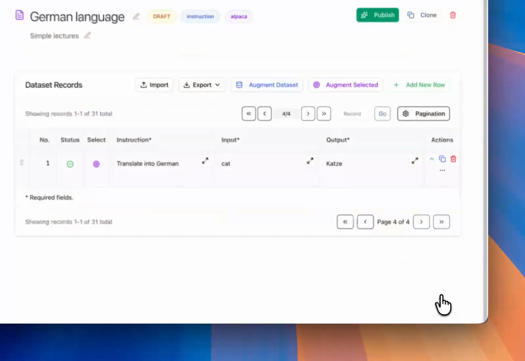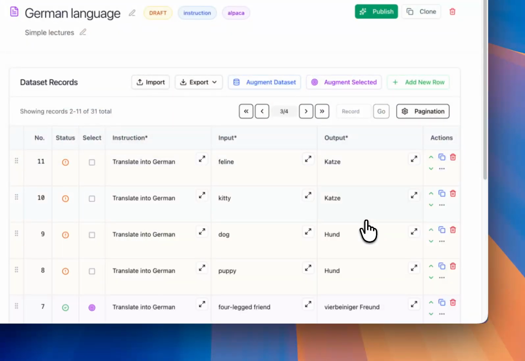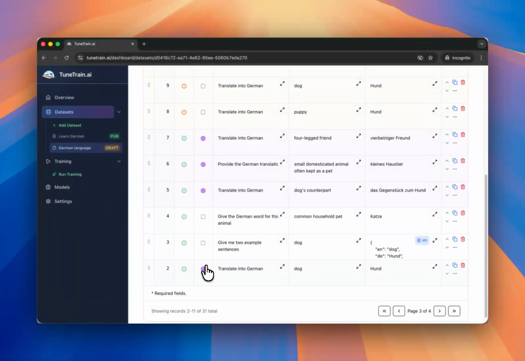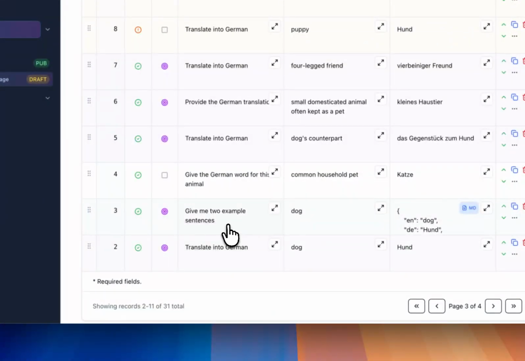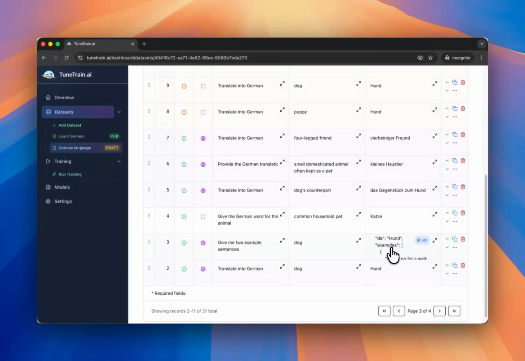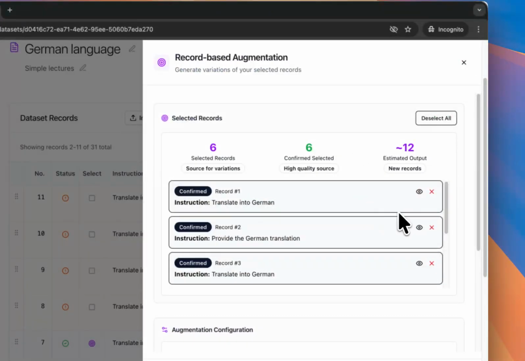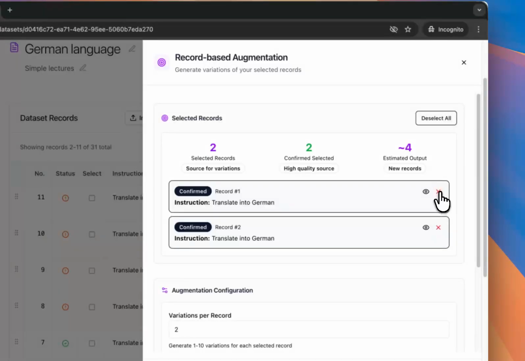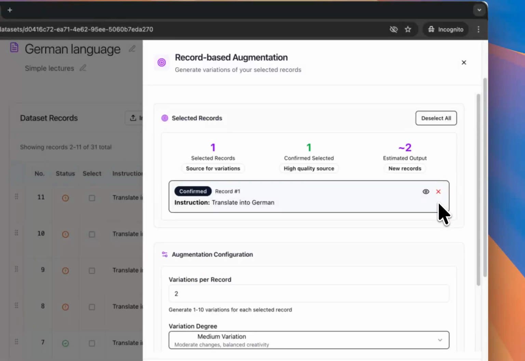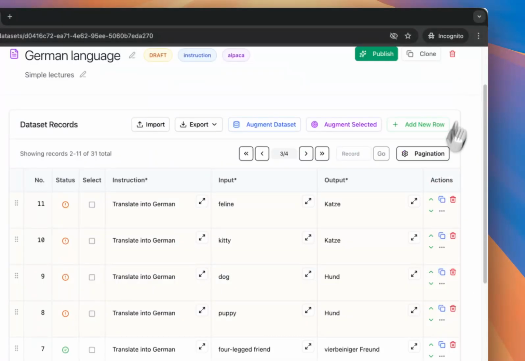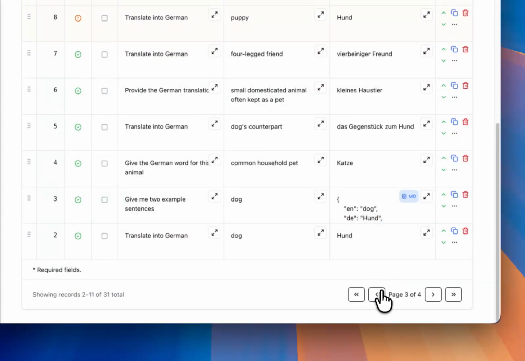Let's go to this one page. I could also search for it, but let's focus a little bit on this one, give me 2 sentences, which is a structured one. Augment selected. Oh, I forgot certain things. Yeah, right. Cannot do it here.